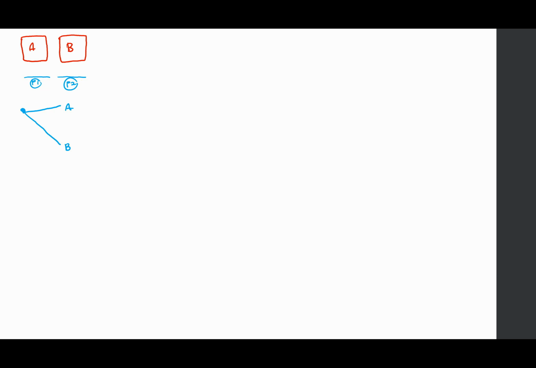Dan seterusnya untuk stage yang kedua, so ini adalah stage yang pertama. Okay, stage yang pertama ni, okay, I'm just going to write down here. This is the first stage. At this first stage, you are thinking of what are your options. Okay, so how many options you have to fill up the first position? So you ada dua option, A dan B, right? So that's the first stage.